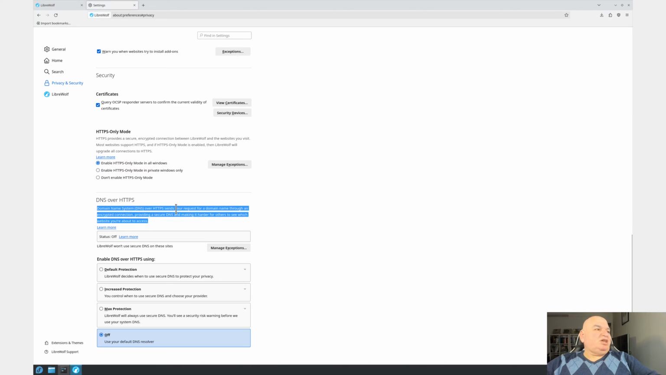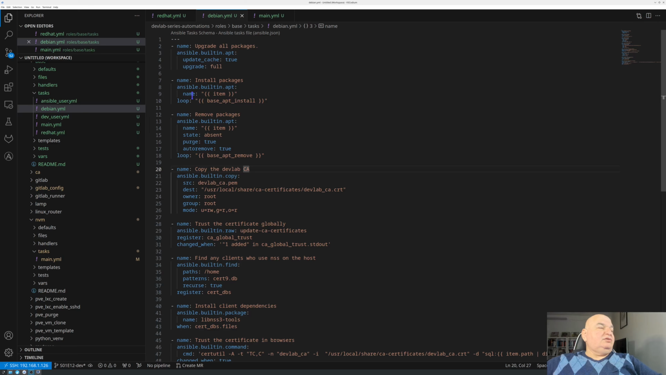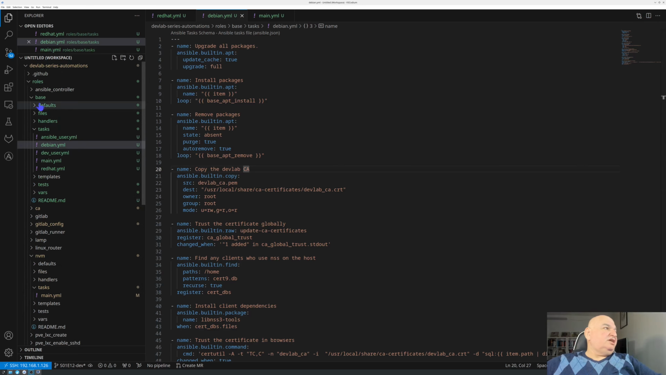This is how we take control of the trust in our systems, but that is not good enough for a Devlab. For a Devlab, we need to automate this process, and this is what we will do now. Let's look at the code. You will notice that I merged the two base roles that we had earlier, the base Debian and the base Fedora roles. I merged them into a base role.